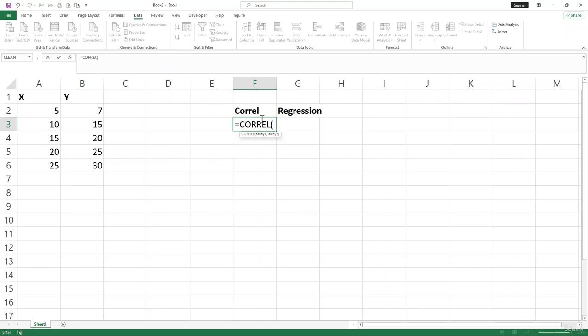Then the first array: let me select the range of cells of the x and y, separated by a comma. So I want to select this one, then close it with a parenthesis and press enter. Okay, so you have got your correlation coefficient. This number ranges between -1 and 1, indicating the strength and direction of the relationship between x and y.